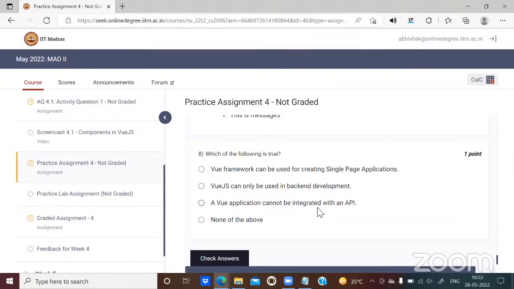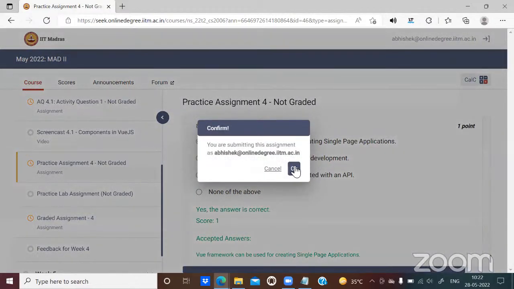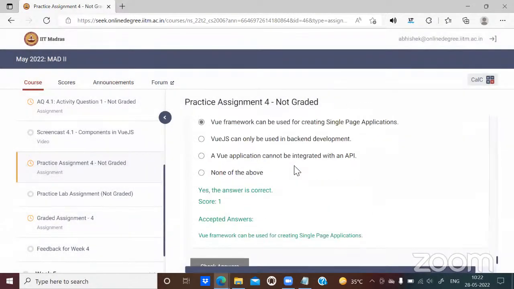We are just going to use a couple of lifecycle hooks for doing those: mounted and created. These are the two lifecycle hooks that we are going to be using precisely. So only the first option is correct here, that the Vue framework can be used for creating SPAs. That's it. The other two options are wrong. Of course, none of the above is not correct.